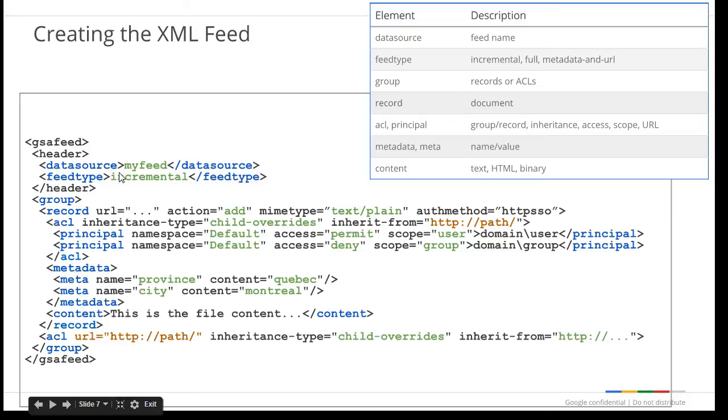Data source is the feed name that will appear within the feeds page of the GSA. Feed type will contain one of three possible values: incremental, full, or metadata-and-URL. Content feeds can be either incremental or full. A full feed will tell the GSA to delete any records previously associated with the data source name and index only the records included in the current feed. This is helpful for initial feeds or a complete recrawl. An incremental feed will add or overwrite records previously fed with the same data source name.